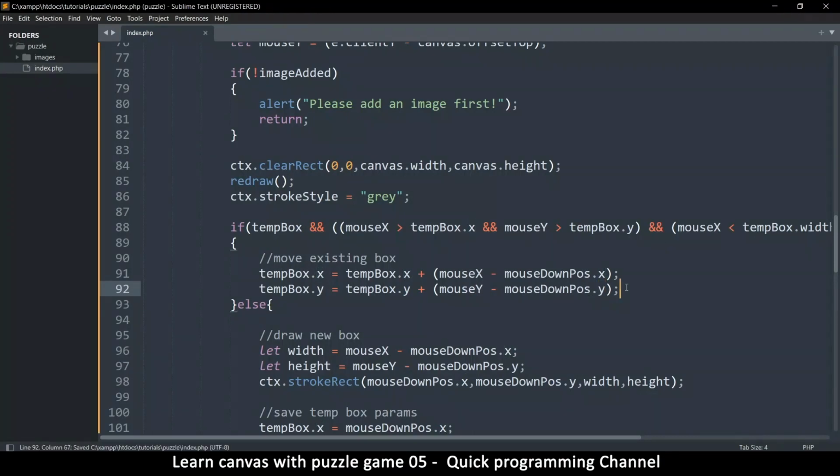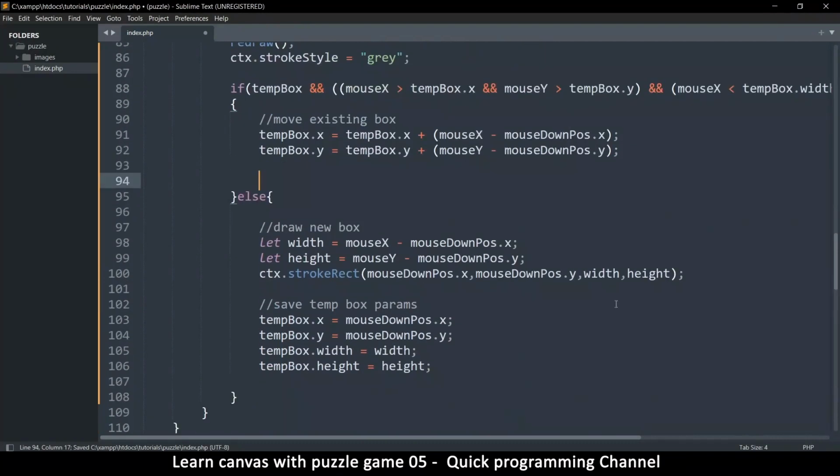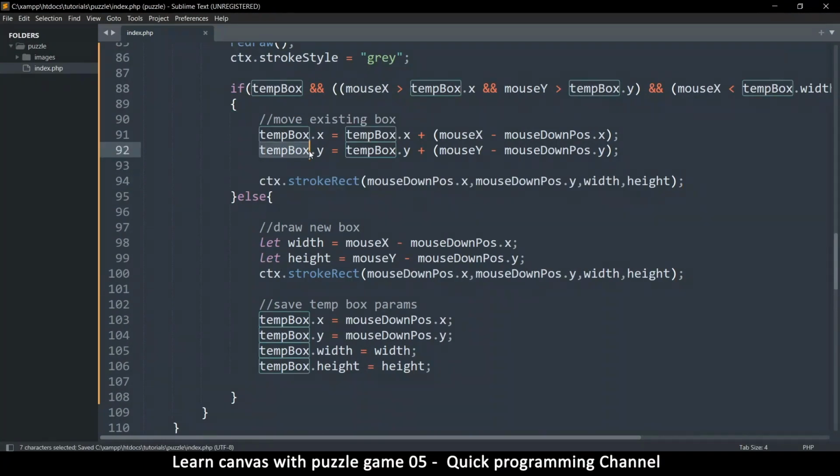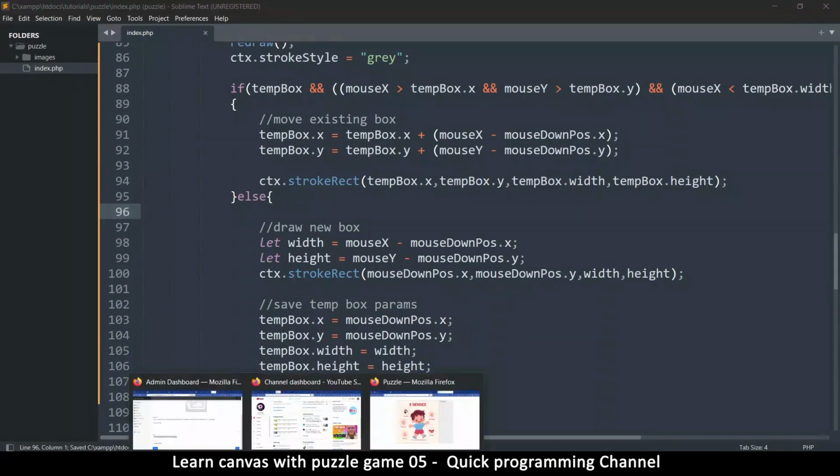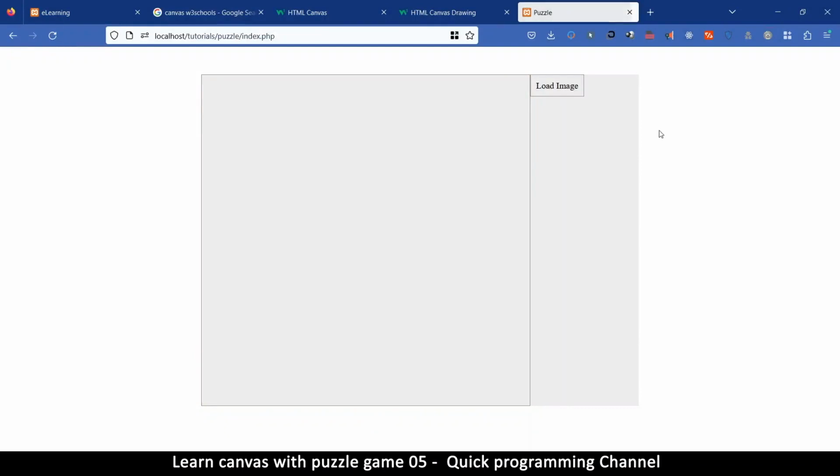And once we do all this, we now are going to create a new rectangle. So I'm going to copy this and put it over there like so. And now we're going to use the temp box params in here, the x and y, width and height. So same thing here. I'm going to do that and put a dot like so. Okay, so let's test it and see what's going on.